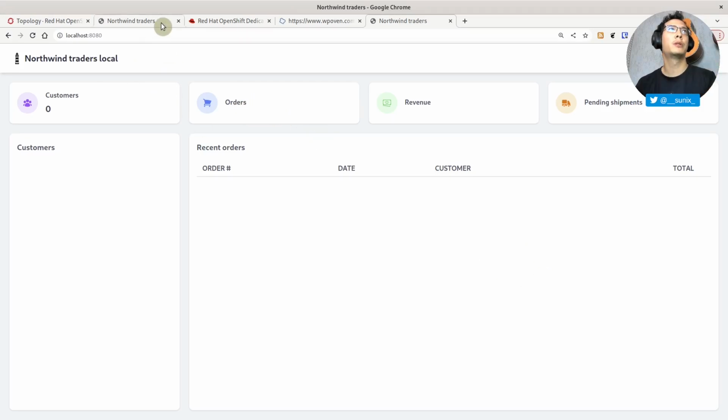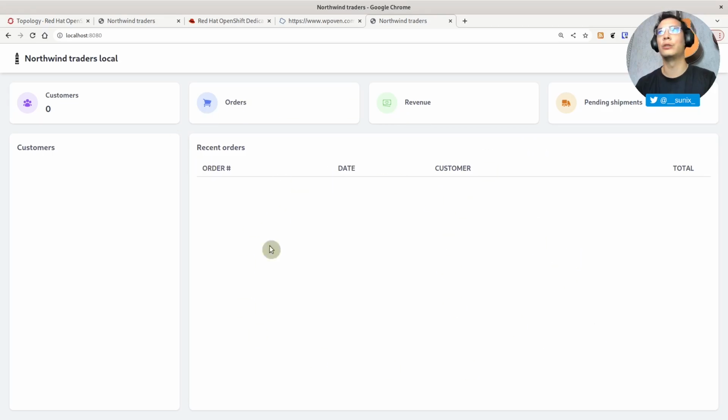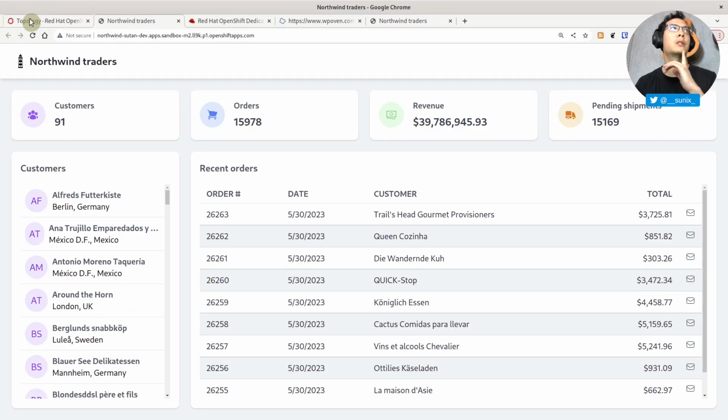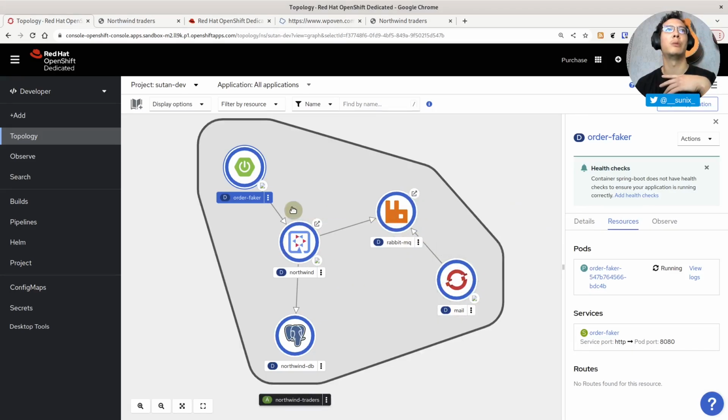But there is a major difference between the one that is in the cluster and the one I have locally. You can see that I don't have any orders in the middle, and I cannot test the other functionalities, for instance, to send an email, because my application is relying on other services. So the database, this service is called order faker that is injecting new orders every 5 seconds. And then when I send an email, it will go through this path and send an email to the mailbox.